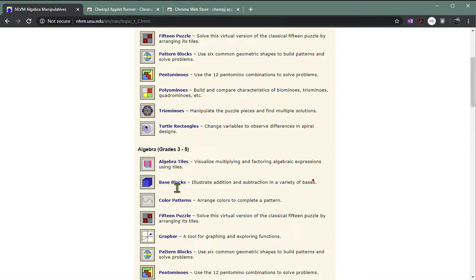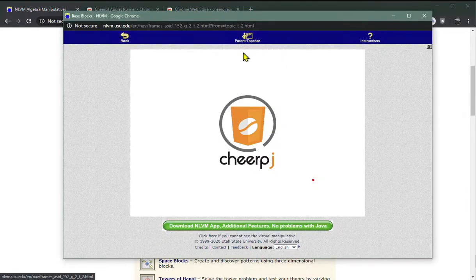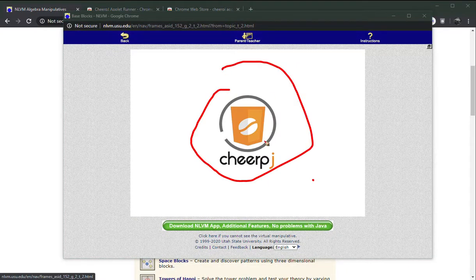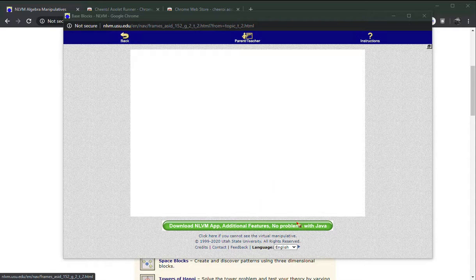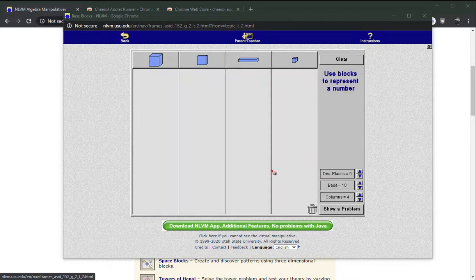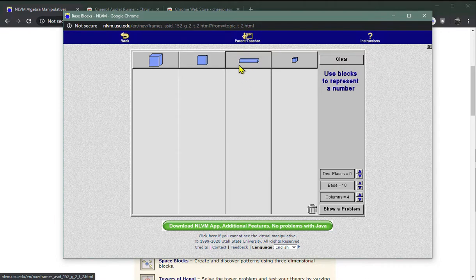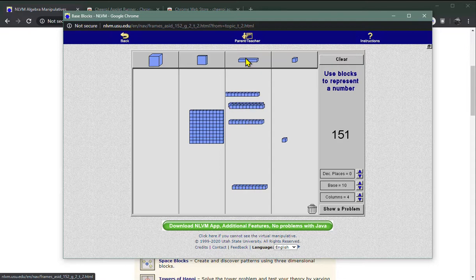Now when you choose one of these manipulatives, it'll actually open up and you'll notice the CheerPJ extension taking hold to navigate the Java aspects of this virtual manipulative. This will work in Google Chrome and other Chromium-based web browsers. It does take a little while to load, so I recommend a bit of patience, but once it loads, it seems to be quicker the next time around. Now the manipulative is fully operational, really good for you to demonstrate the various things that you're trying to accomplish with your students.